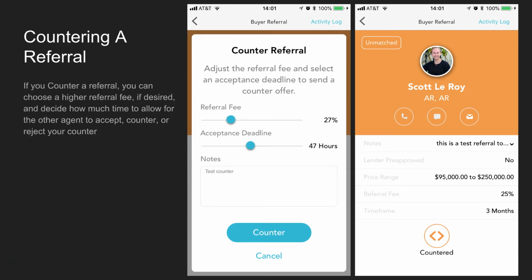If you decide that the referral fee offered isn't acceptable, or the referral we requested, I should change that to, you can counter with a lower percentage. So someone has sent you a referral and they want, say, 50% referral fee. That's kind of ridiculous. You can tap on the counter option and change it to 20-25%, something that's more normal.